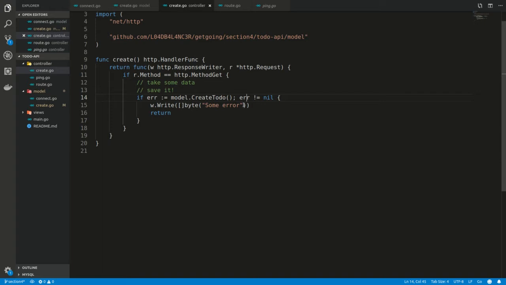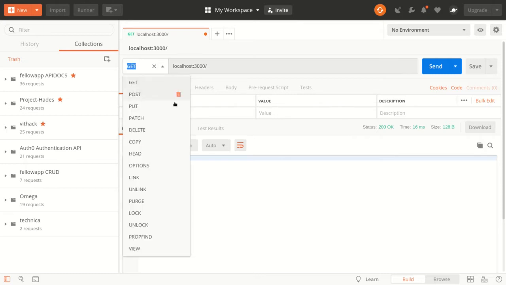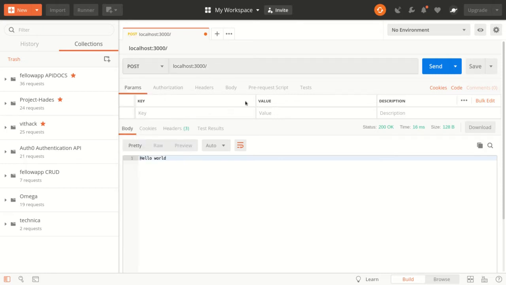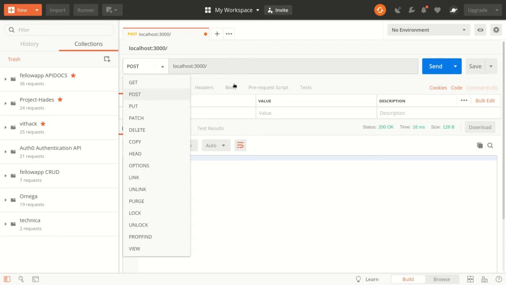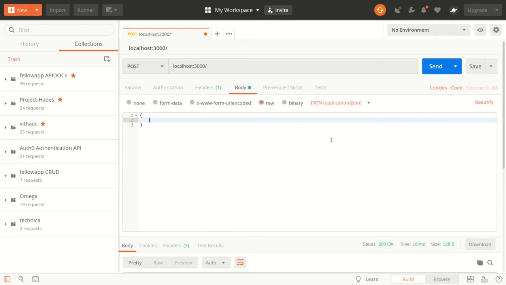So now we need to change over here. Now this needs name and to do. Where are we going to get this data from? We're going to be getting this data in the form of JSON from the front end in the form of an API call. So in Postman, just select this post option, go to body, select raw, then from this drop down menu select JSON. Now whatever you write will be formatted as JSON.